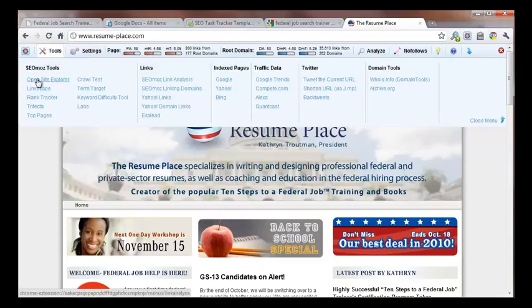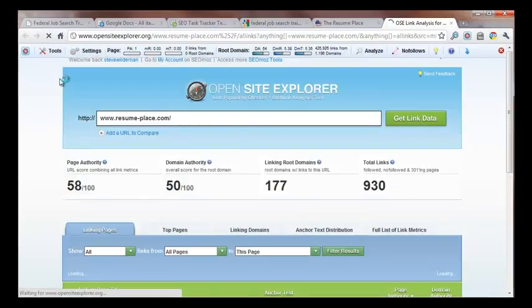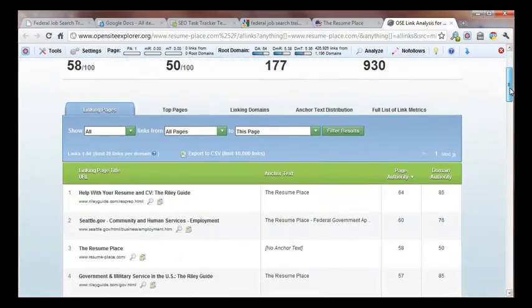So I'm going to open up this program called Open Site Explorer. What Open Site Explorer is going to do is take from its database, and it's not going to be inclusive, you're not going to have every single link that your competitor has, but you're going to have a pretty good number of them, especially the ones that have been around for a while. So let's take a look at this one.